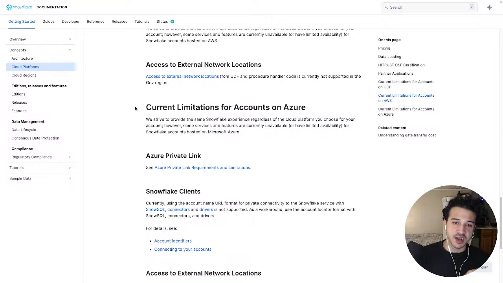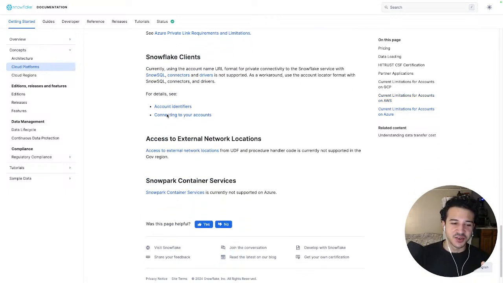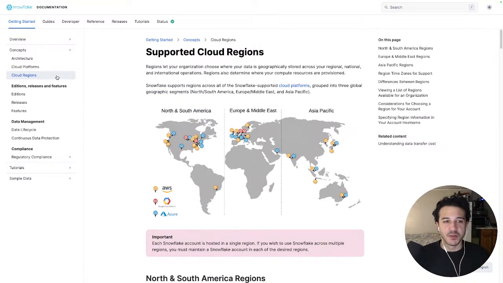Current limitations for accounts on Azure. We strive to provide the same Snowflake experience regardless of the cloud platform you choose for your account. Oh, got you. So, on to cloud regions. Supported cloud regions. This is pretty straightforward.